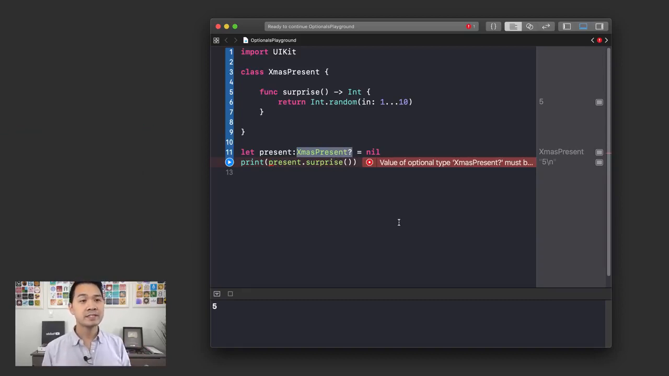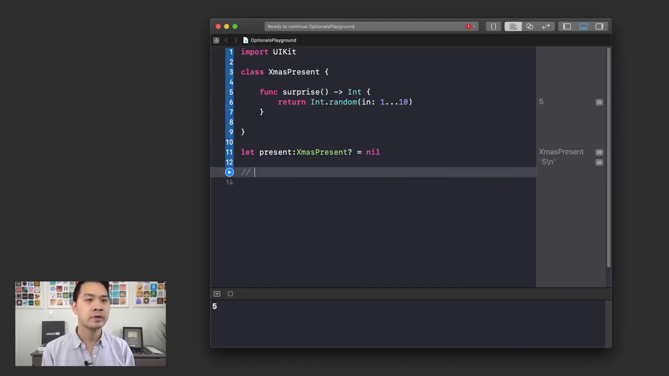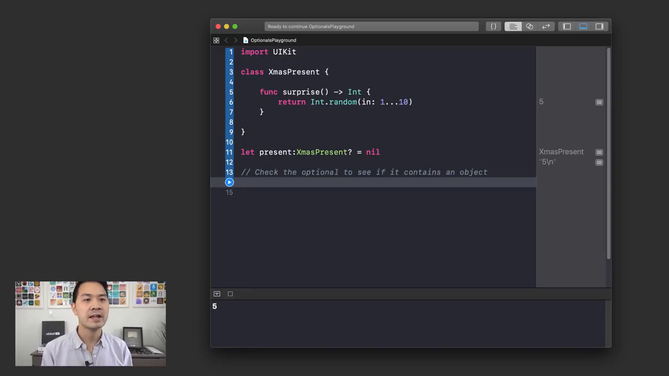Now there are several ways of checking an optional type to see if it's nil before using it, and I'll demonstrate some of them. Let me erase this line first. So we are going to check the optional to see if an object exists, or if it contains an object. Let's say it like that. First thing we can do is basically compare it to nil with an if statement.